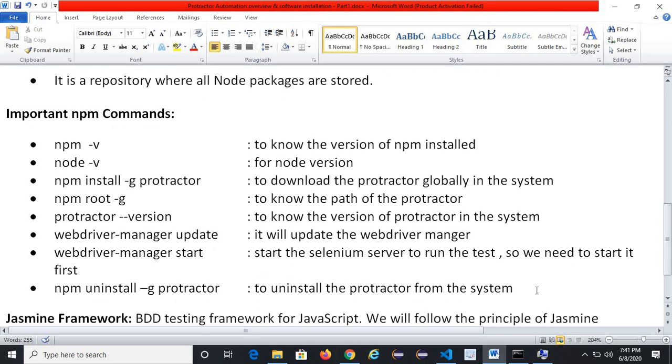If you want to uninstall Protractor globally, then you have to use npm uninstall -g protractor. So this is the command for that.